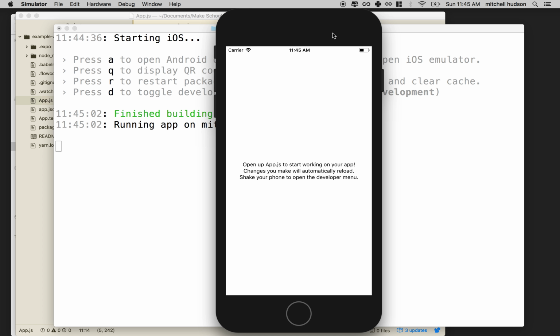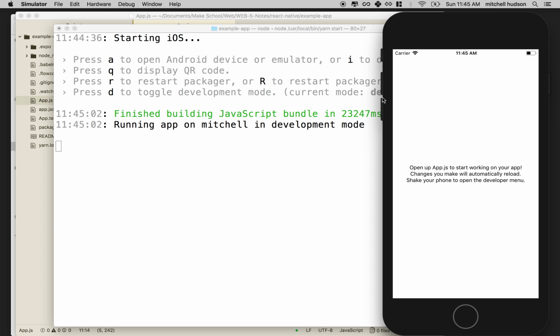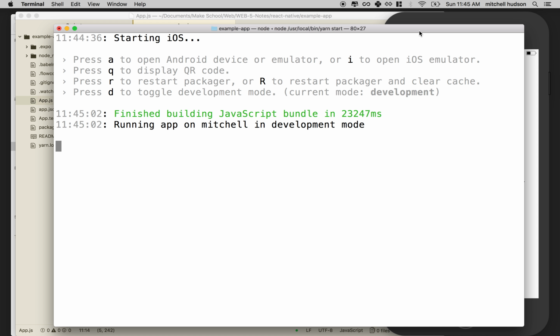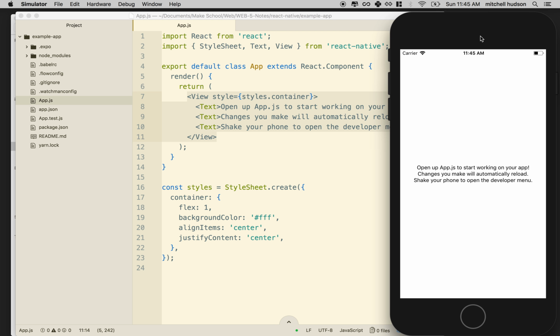Actually, I'll just bring it to the front. Maybe it already opened, but it just didn't come to the front. Yeah, there we go. So let me hide the terminal for a moment. And this is my app successfully running.